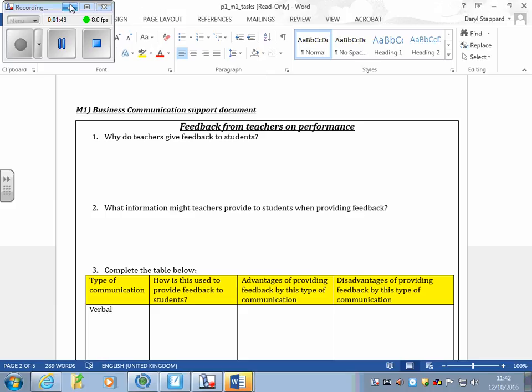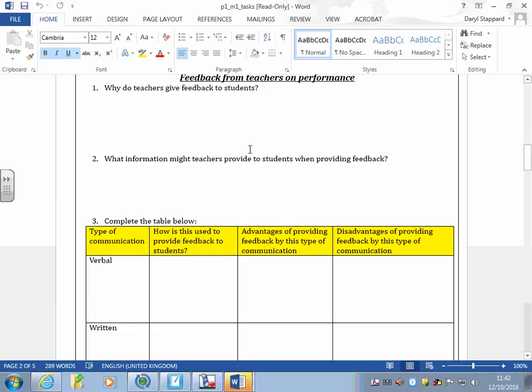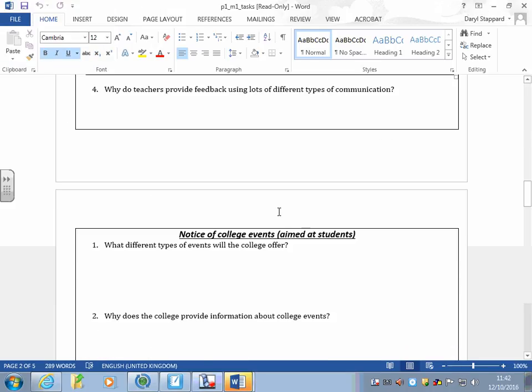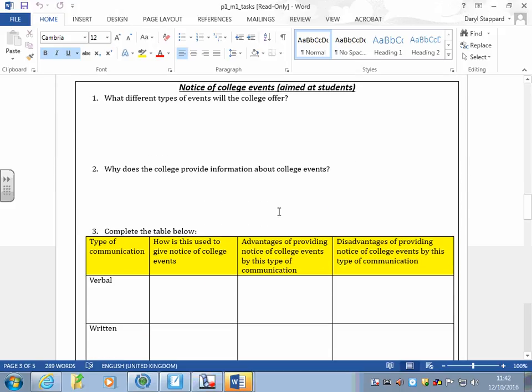Now what I'm going to do is to give you an example of what you could do for, let's go for this one, notice of college events. I'm not going to go through all 3. Okay, I'll talk you through one of them to give you an idea what I'm looking for. So think about the first one, notice of college events aimed at students.